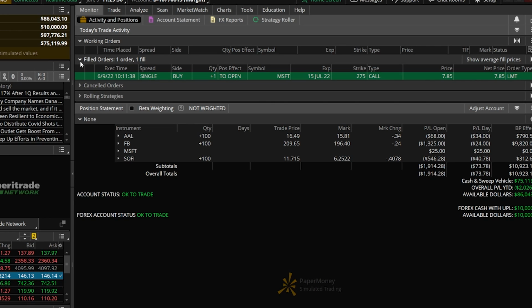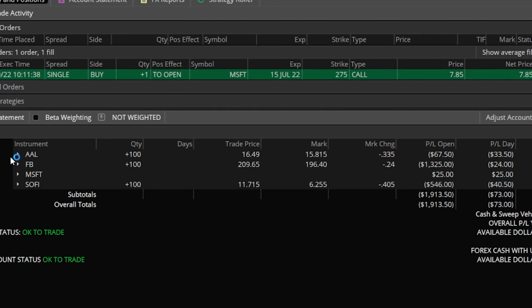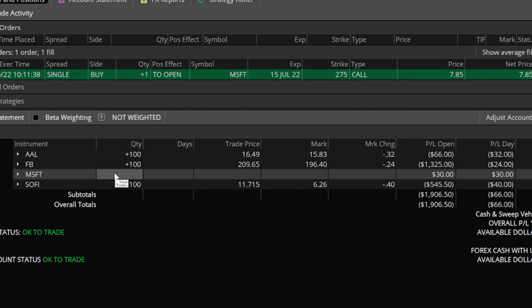Looking below the orders window, you can see all of the current positions that I hold in this account. So looking down there, you can see I've got 100 shares of American Airlines, 100 shares of Facebook, and 100 shares of SoFi. You can also see that I have a position on Microsoft, but at the moment it is a blank line. That tells me that I have an option contract on Microsoft.